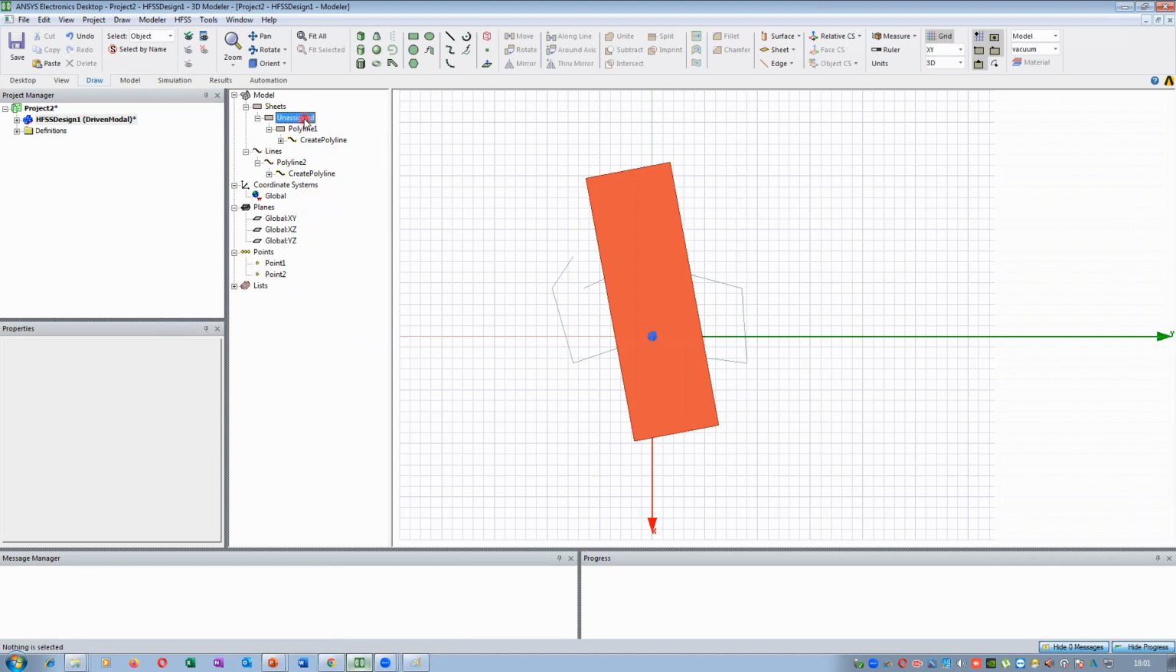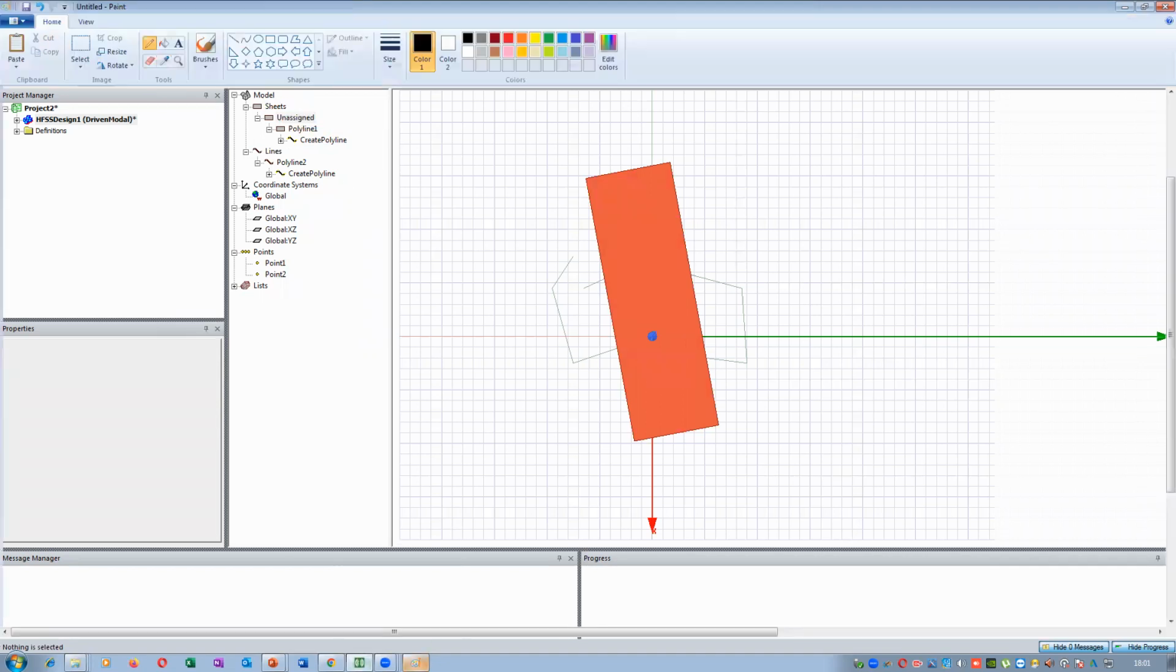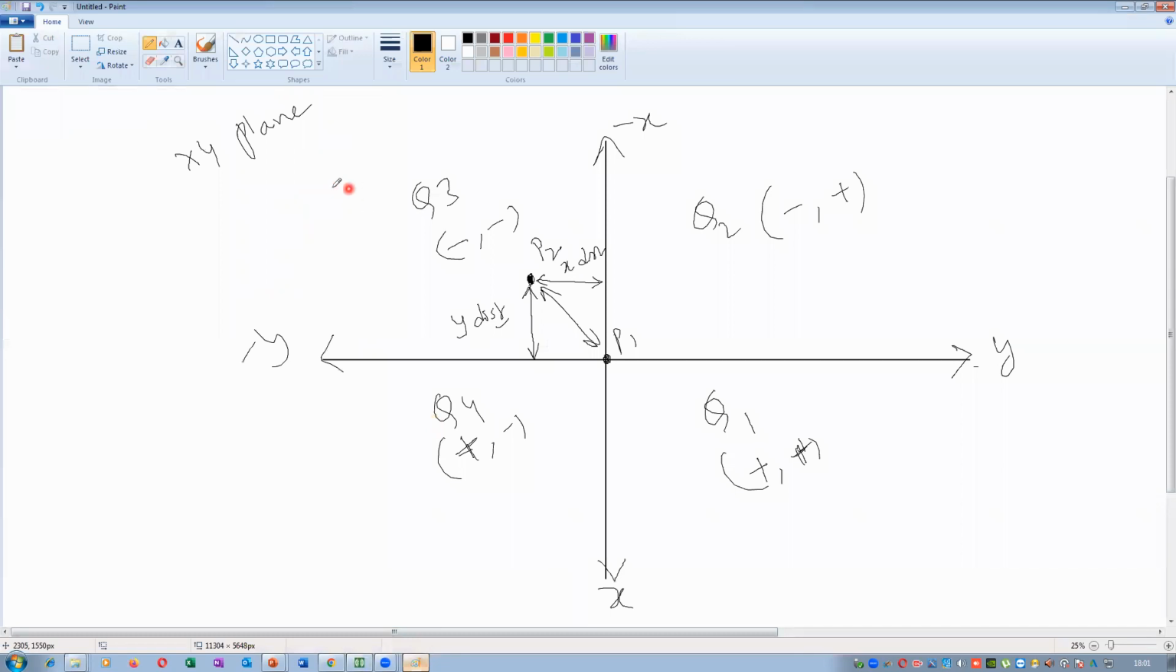What does unassigned mean? We have to keep this point important, you have to remember this point particularly. The thing is, sheets will be applied with boundary conditions.